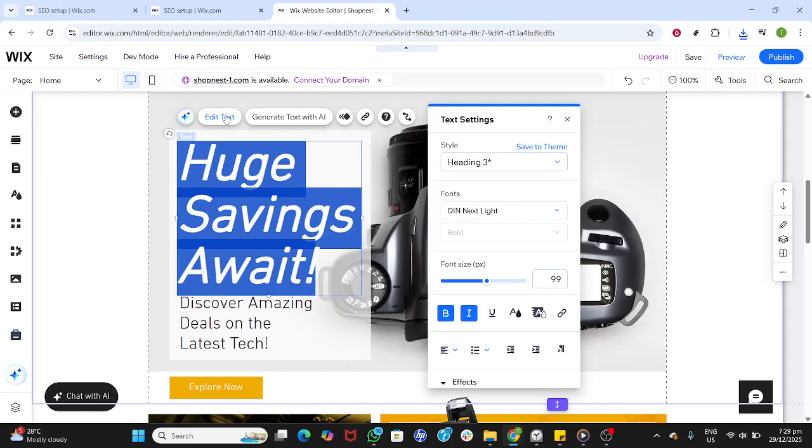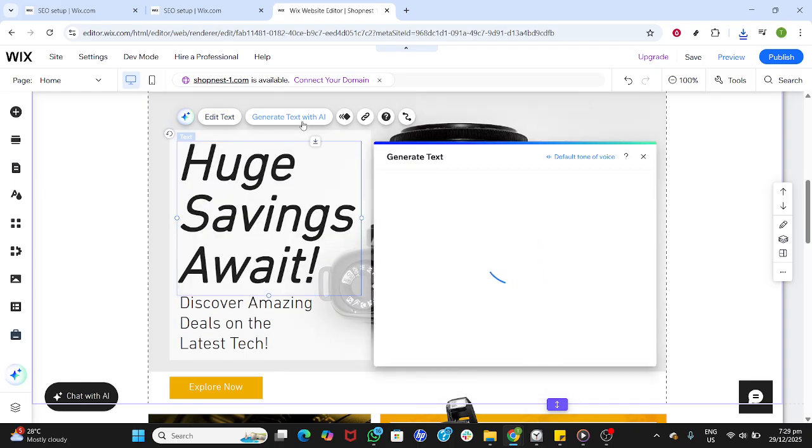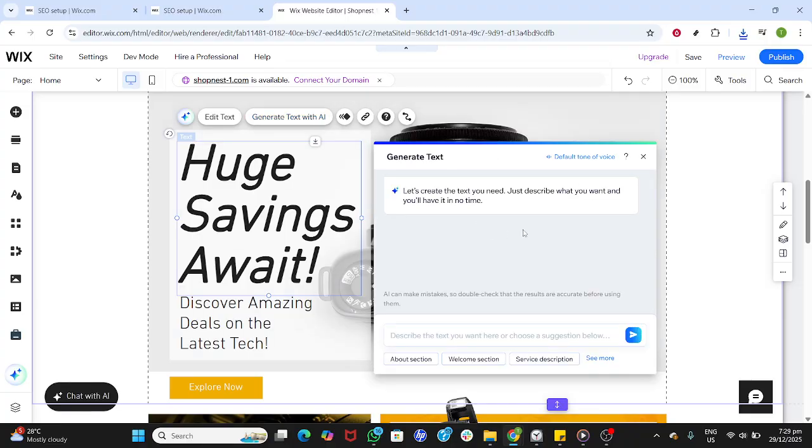Start by opening the Wix website editor for your site. Once the editor loads, click the text element you want to change. You'll see a small toolbar and a larger settings panel appear. Click Edit Text to open the full text settings.